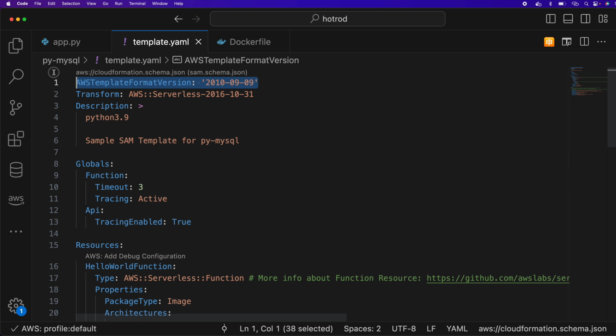This is a pattern of versioning, so don't worry about this. Instead of numbers, they prefer to use this date format. This is not today's date, this is the date when the version launched. We need to follow that, so don't worry about this. After that, transform will also stay there, and in description you can write about your project.